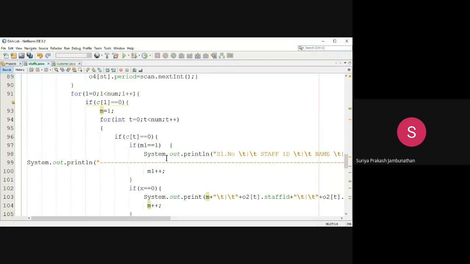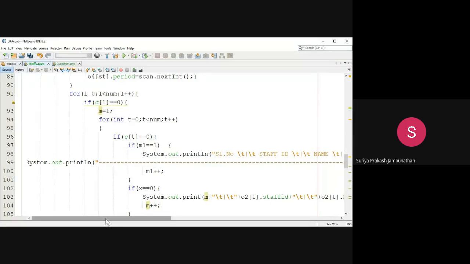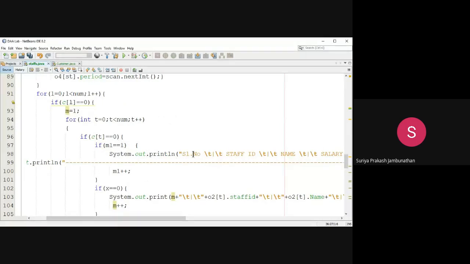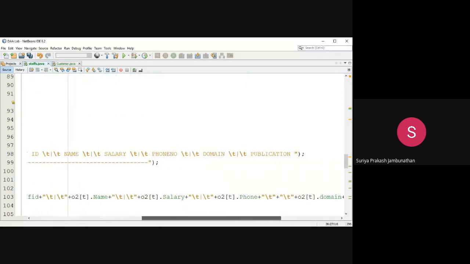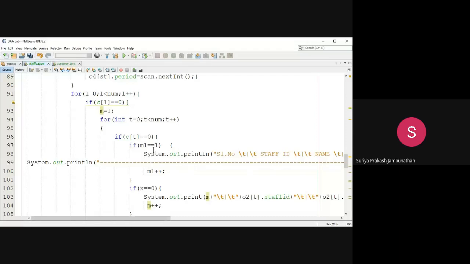So here we are just displaying the statement. What statement are we displaying? System.out.println serial number, staff ID, name, salary, phone number, domain, and publication. We have to understand that this statement has to be displayed only one time. It should not display again and again. For that reason, we are controlling the display of this statement with the use of M1. In the next iteration it will be incremented so that next time it will not match, and it will not be displayed again and again. After displaying the header part, the hyphens will be displayed, which become the underline below the header.